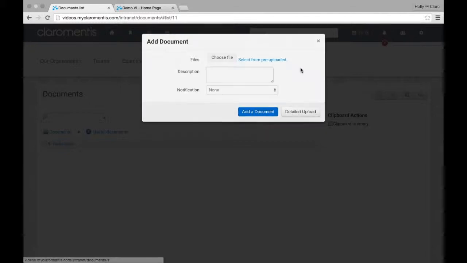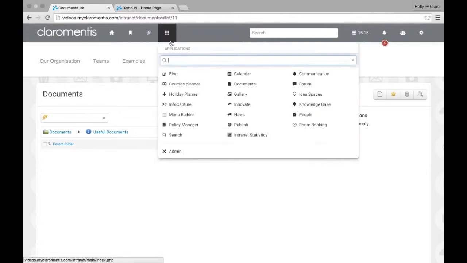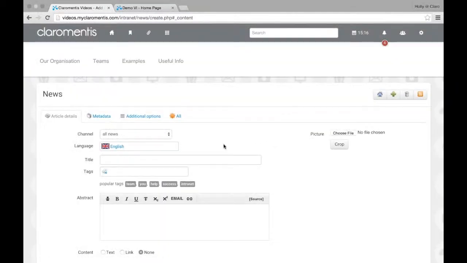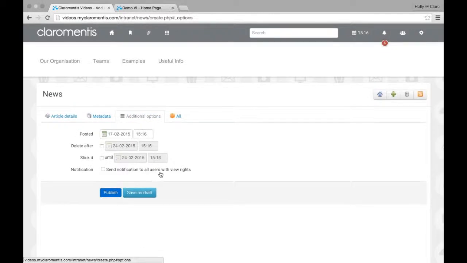So when you're creating a news article, let's go and do that quickly. Let's add one. In this additional options tab back here, you'll see at the bottom we have send notification to all users with view rights. So there are many instances where the people creating the content, uploading documents, doing all that kind of stuff can send out notifications to everybody.